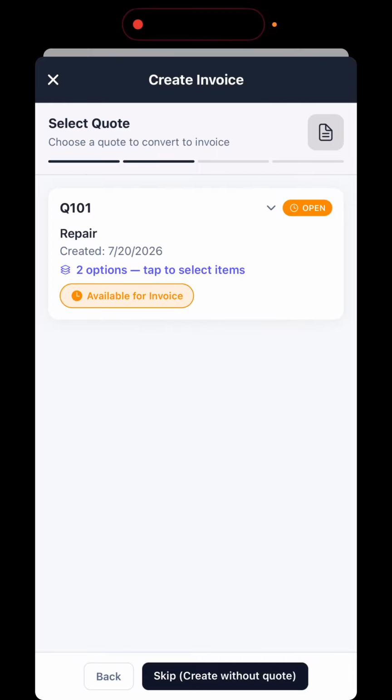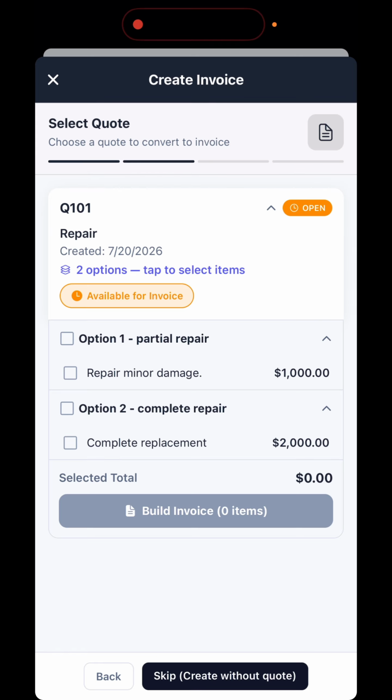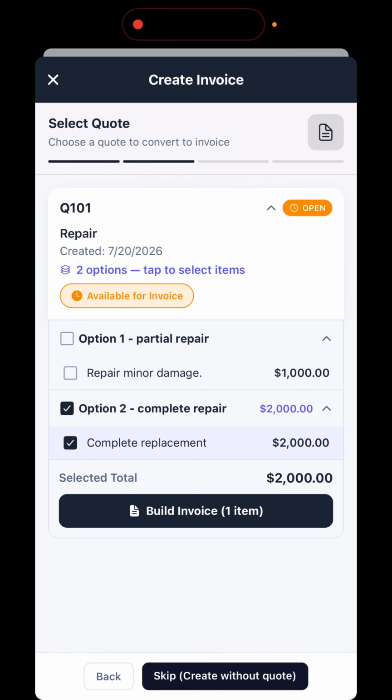Now here's how we would do it. There are 2 options here. Tap to select the items here. You just tap the quote and now you can select from which option to invoice. Let's say we are invoicing her the two options here, and now tap the build invoice button.